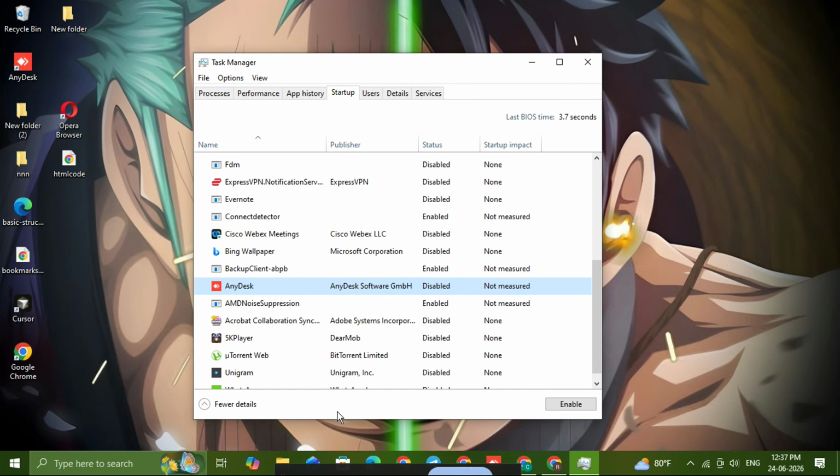Once Task Manager is open, look across the top and click on the Startup Apps tab. This section shows you which programs are allowed to run automatically when Windows starts. Now scroll through the list until you find AnyDesk. If it's listed as disabled, that means it won't launch at startup yet. To change that, right-click on AnyDesk and then select Enable from the menu.